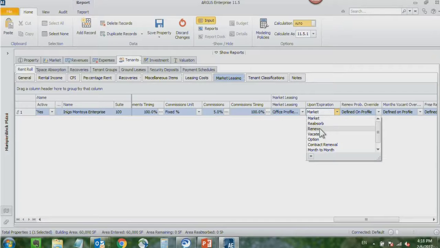If instead you say upon expiration vacate, you know the tenant is moving out. There is a 0% chance of renewal. It looks to the assigned market leasing profile, and it uses only your new market assumptions for a new tenant coming into the space. Again, no blend occurring there. We'll also look at option.